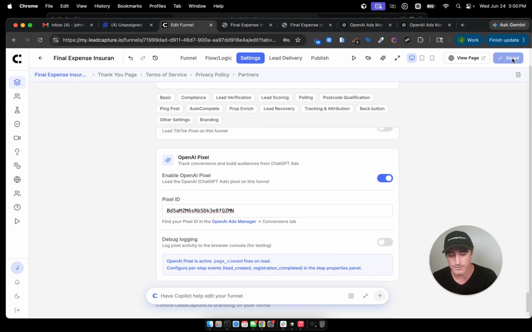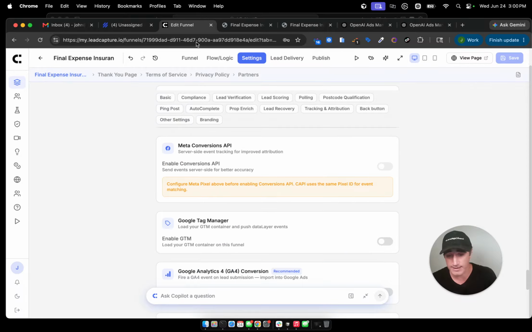And then click Save. So at this point, we've configured two things inside of our funnel: the Pixel ID and the ChatGPT Ads conversion event. That's all we needed to do. We did not need to get a developer involved. It's really that easy.